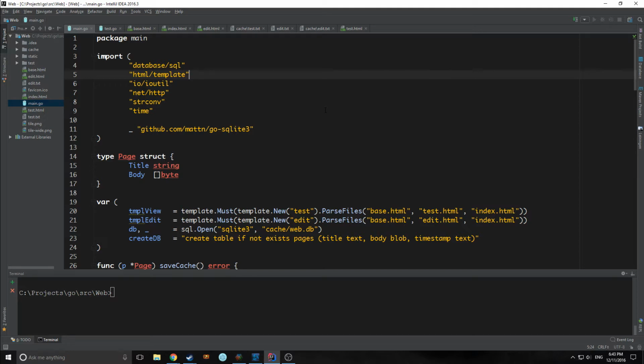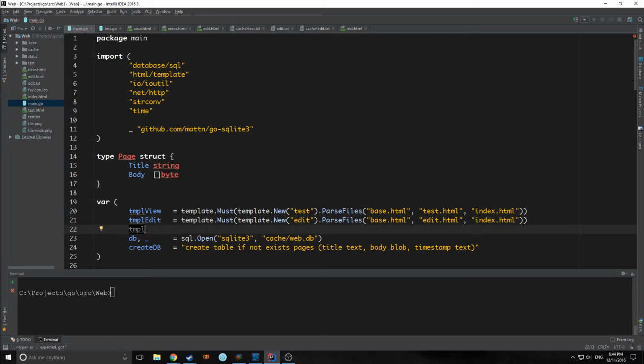One of the first things we need to do is create our template. So we're going to create the template must variable up here for our upload first. We're going to say tmplUpload equals template.Must(template.New, and we're going to call this one upload. And instead of edit or test in here, we're going to put in upload.html. While we haven't created this yet, we are about to.